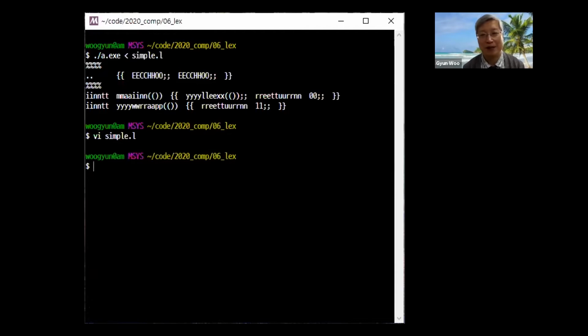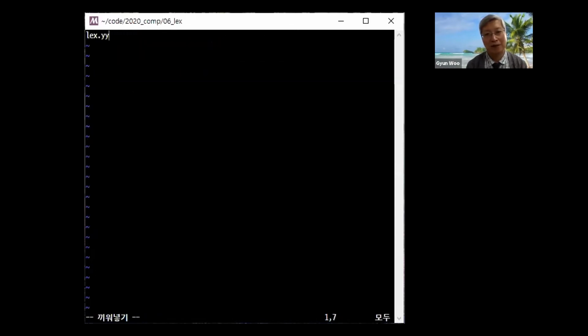Let me make a makefile, because it is tedious to write every time to make a.exe. You know that lex.yy.c is generated from simple.l by flex. So lex.yy.c depends on simple.l.